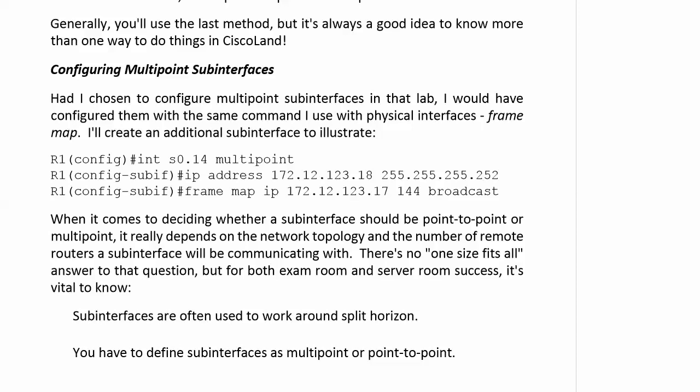But had I chosen to use multi-point sub-interfaces, so named because I can reach more than one endpoint with them, as opposed to point-to-points, which only have one other endpoint, I would have configured them with the exact same command that I used with physical interfaces, frame relay map. And I've got one right here on the board for you, and the frame map statement, we know the syntax of that by now, and it's exactly the same.